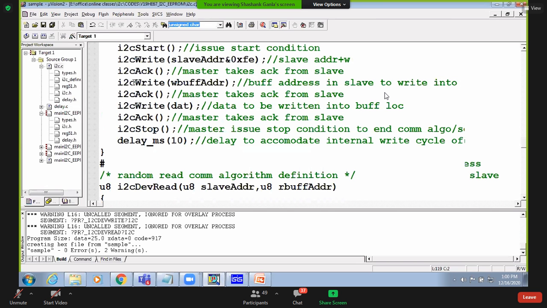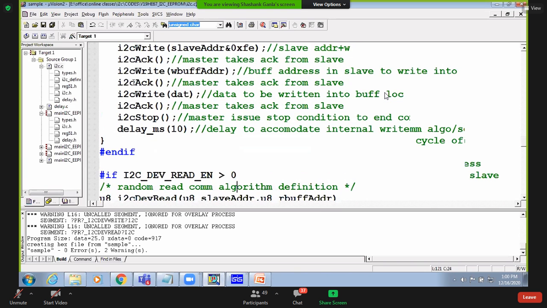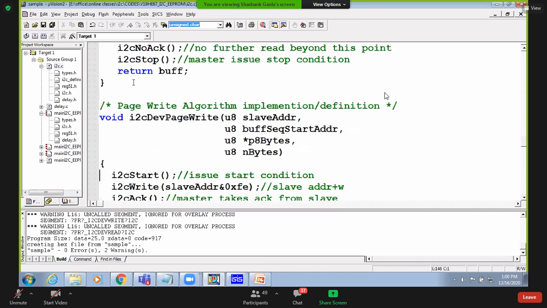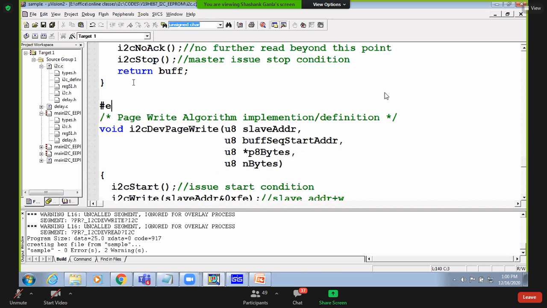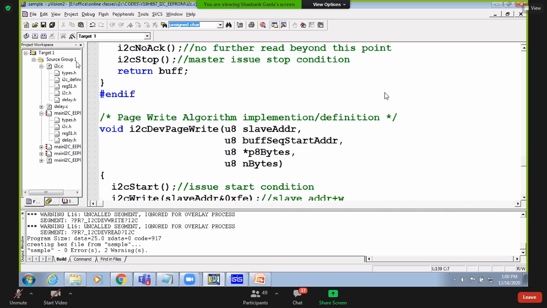And similarly hash if I2c device read enable greater than 0. I'm going for conditional compilation. Hash endif. Okay, people. I hope you are seeing. Now save and cross compile.